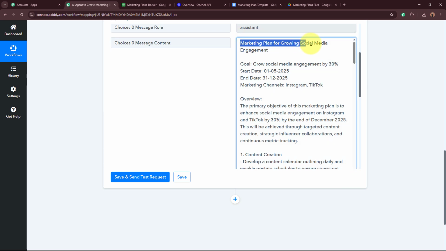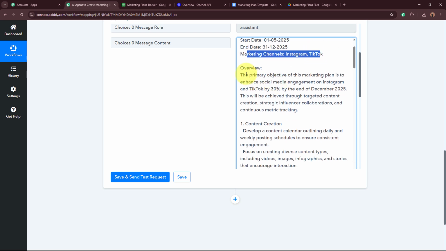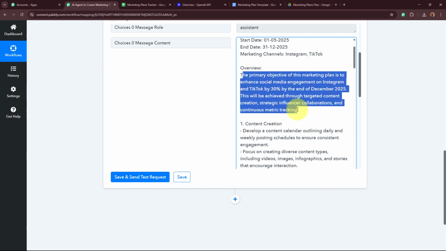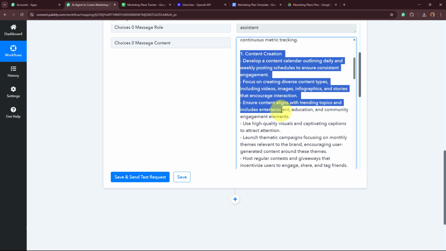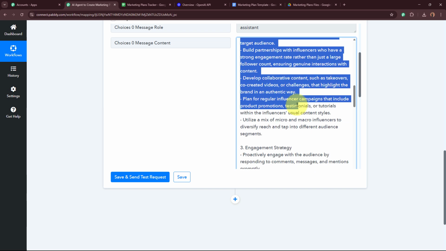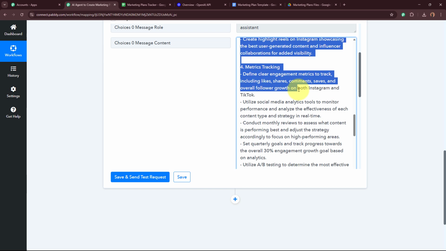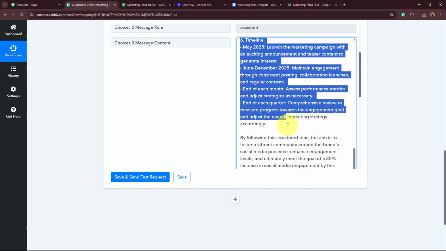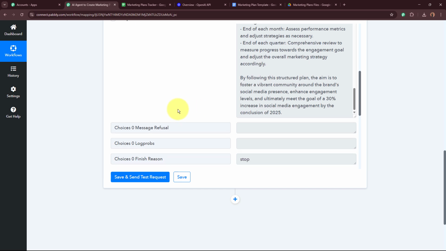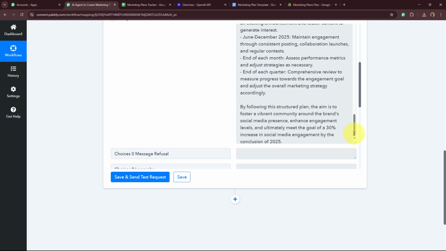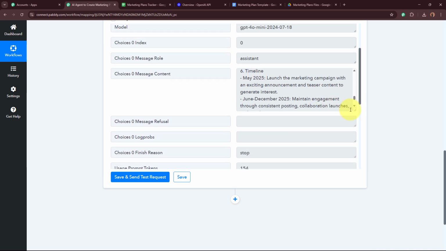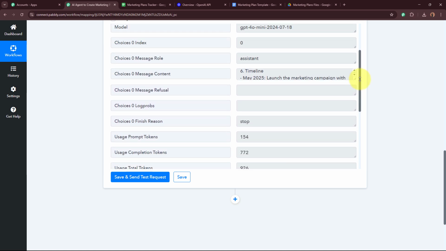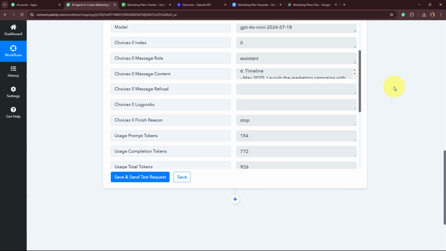Marketing plan for growing social media engagement. This is the goal, start date, end date, and the marketing channel. Overview, this is the overview right over here, and these are the points: content creation, influencer collaboration, engagement strategy, metrics tracking, you can see right over here, timeline, and all the details. You can see this is the brief marketing plan that has been generated by my AI agent from the details that we have added in our Google Sheets.